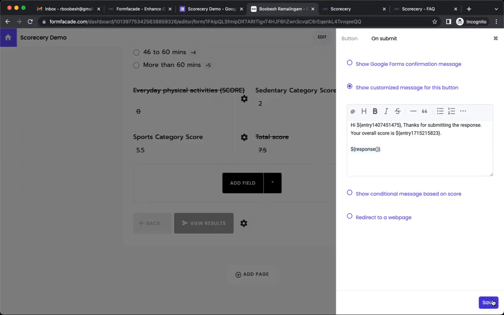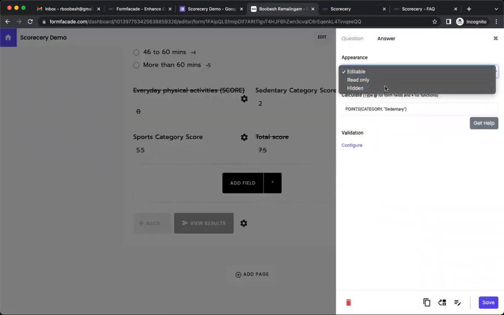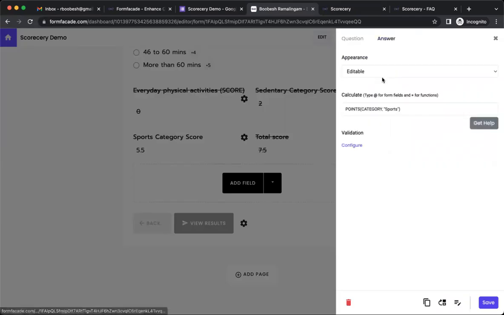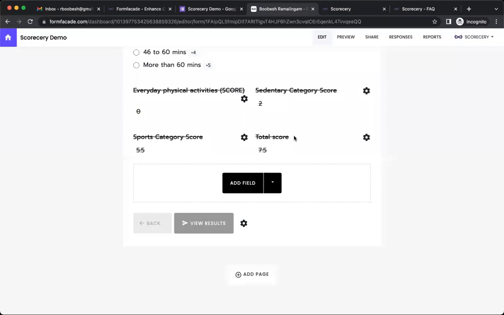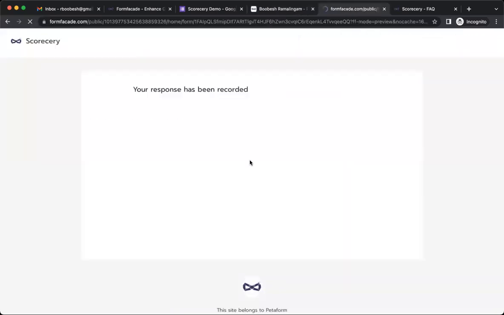So I'll just quickly save it and maybe I'll just hide this as well. So if the field is marked as hidden in here, when you put it in there, it will show it to them. Absolutely. All right. So let's go to preview. Let's open a new window.